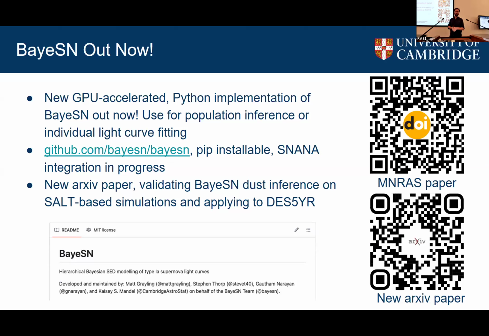So just to finish up, Bayes-N is out. It's all public code. We have a new GPU accelerated Python implementation that anyone can use, both to do this kind of overall population inference, and you can also use it for just single object light curve fitting as an alternative to SALT or SNooPy or something like that. We're also integrating into SNANA. It's now possible to do BBC fit using Bayes-N, although this is still early work in progress, but it is now possible.